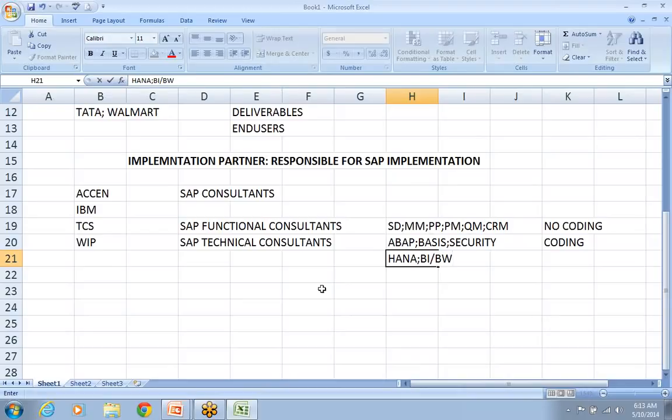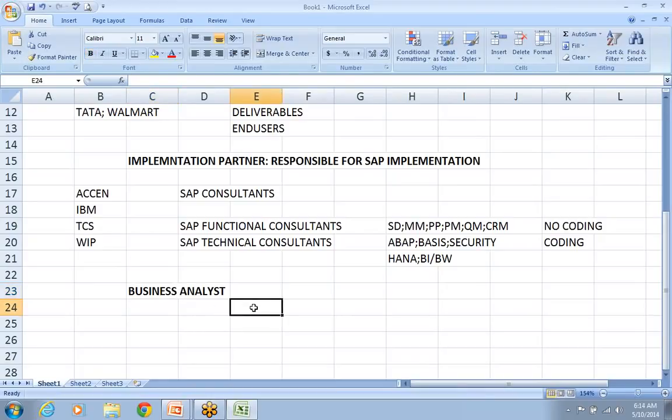Now, what is going to be our job role? The first thing is that we will be working as a business analyst. What do you mean by this business analyst role? Why do we need to work as a business analyst? It's going to be really simple. As a business analyst, what kind of activities do we need to do?